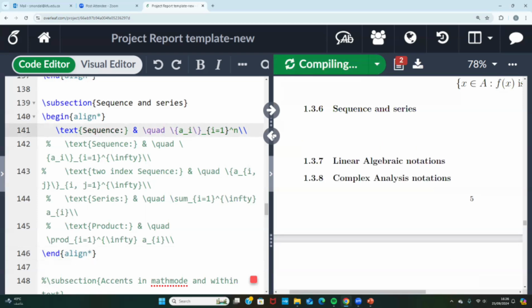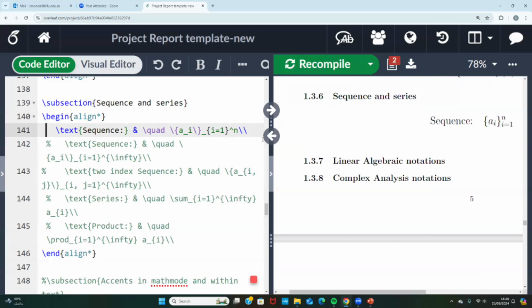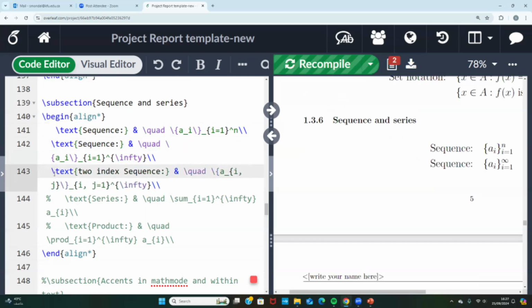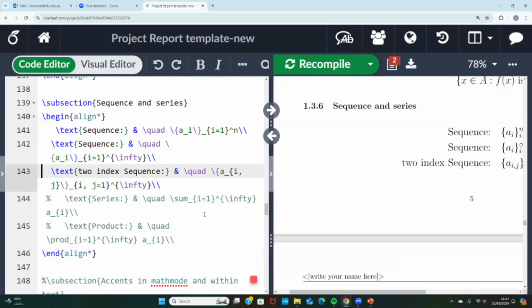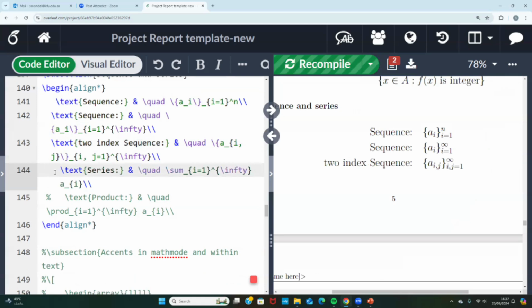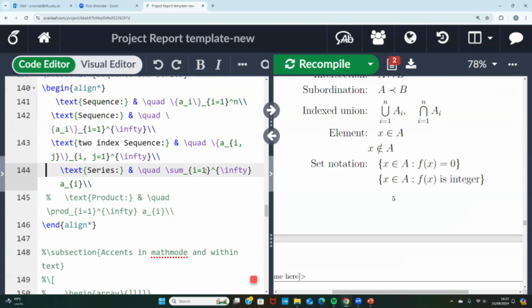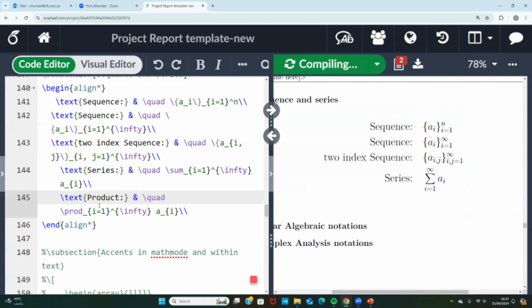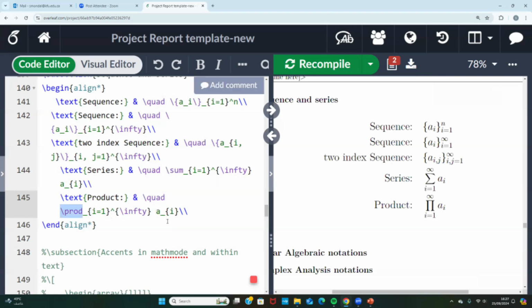A sequence is written in this form: i equals 1 to n. If it is an infinite sequence, then it can be written up to infinity. And a multi-index or two-index sequence can be written like this: a_ij, with i and j going from 1 to infinity. Then the series is written like this: sum i equals 1 to infinity a_i. The sum of the terms of the sequence gives us a series, and the product form of the entries of the series is given as prod i equals 1 to infinity a_i.